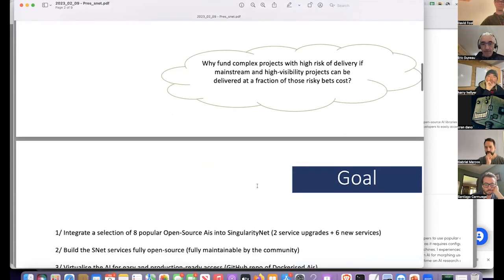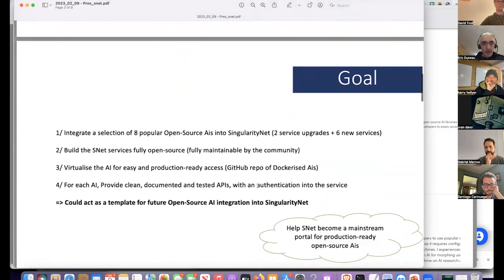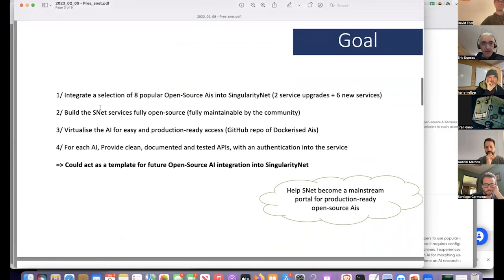In terms of the goals, it's to integrate a selection of 8 popular open source AIs into SingularityNet. Two are an upgrade and 6 are new. I will come back to it. The goal is to build everything as open source as well, so everything will be shared. Nothing will be private to me or whoever, and it will be fully maintainable later by anybody from the community.